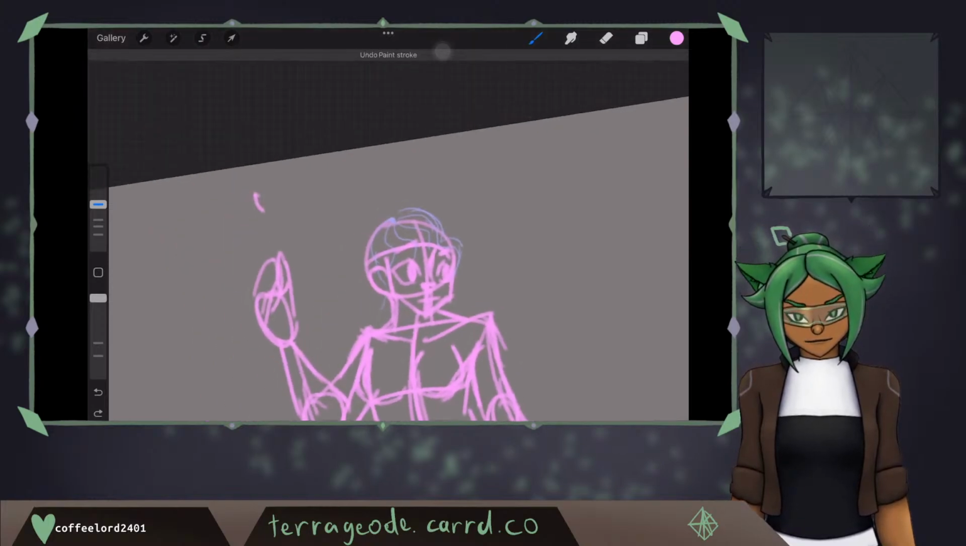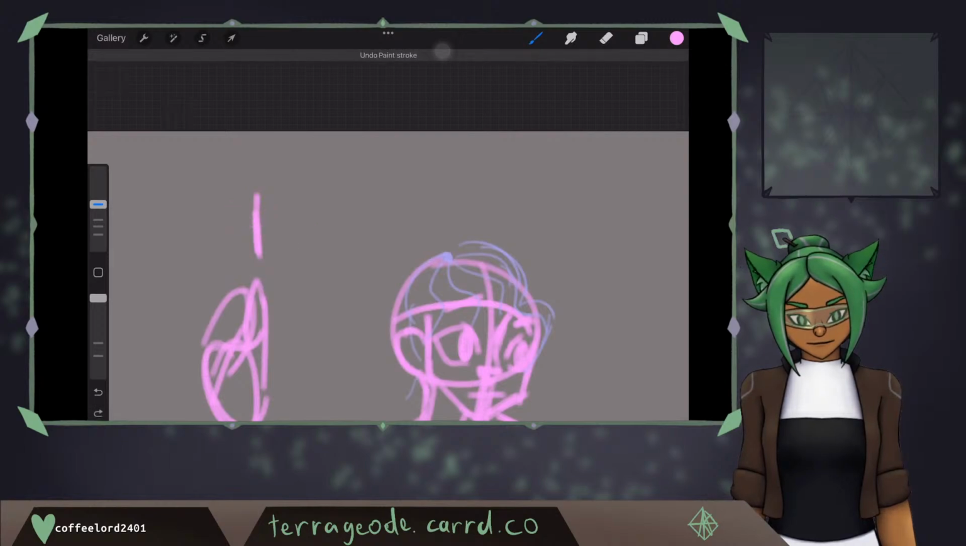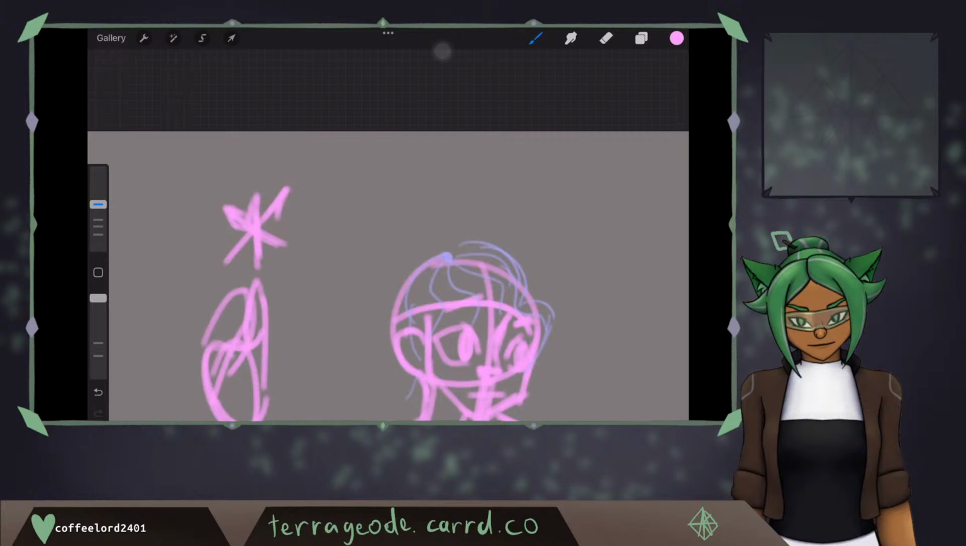I draw a snowflake. I don't even remember. I don't know, something like that. I'm pretty sure that's vaguely how you draw a snowflake. I don't know.